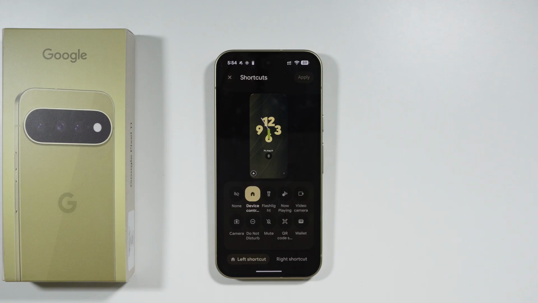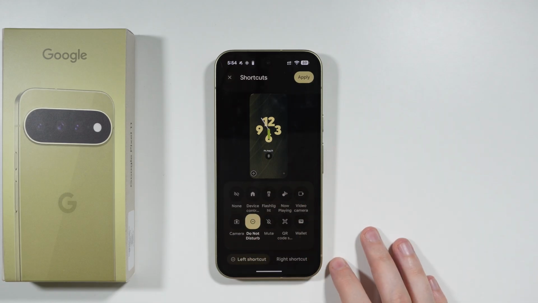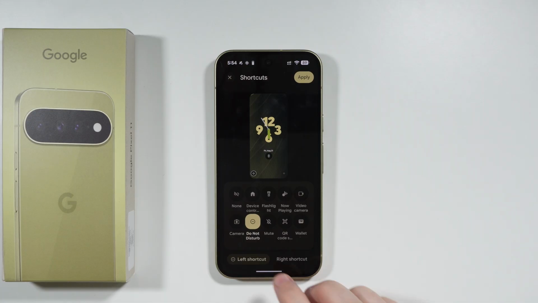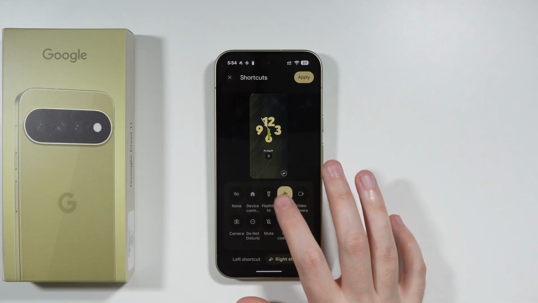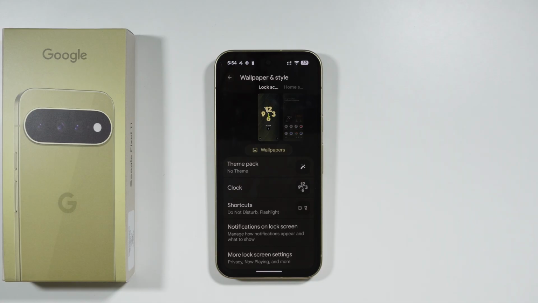Now, here we also have shortcuts, so we should be able to use any of these shortcuts that we have available. And we have the option to choose the left shortcut and the right shortcut as well. And of course, remember to apply these changes as well.